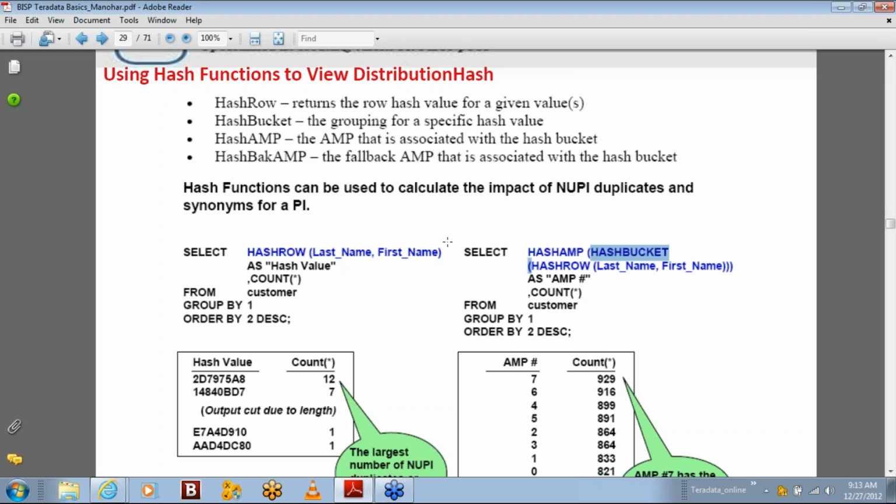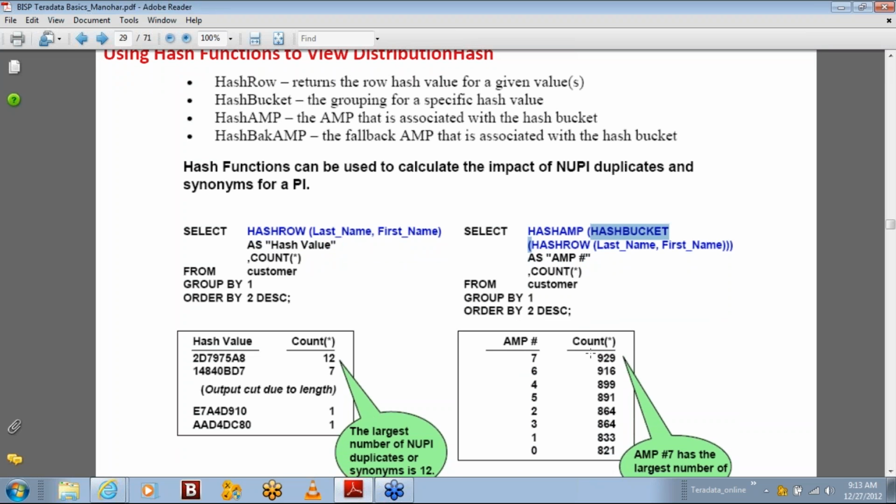So what we are doing here, we are using hash row, hash bucket and hash amps, and we'll try to identify how the row distribution is across the available amps. The 7th amp, how many rows, first amp, how many rows, and we'll identify how evenly the data is distributed, and then you can identify if this particular column combination can be used as your primary index or not.